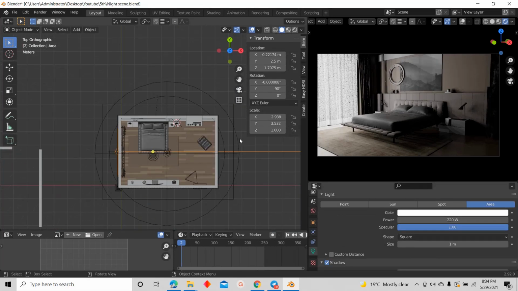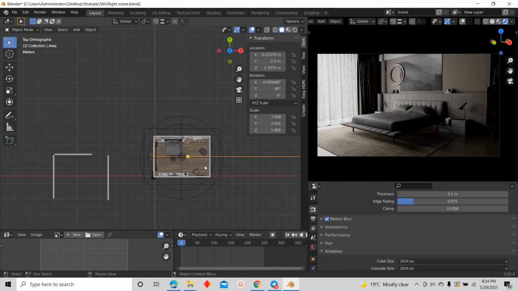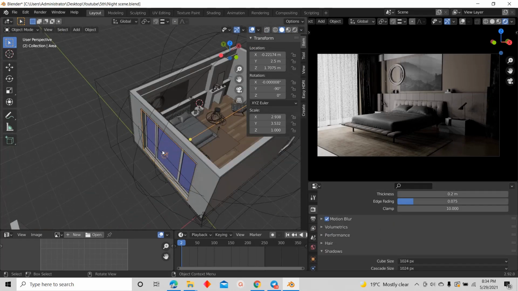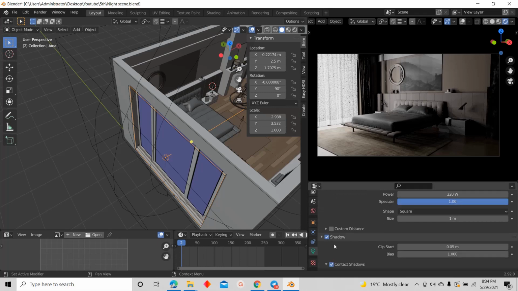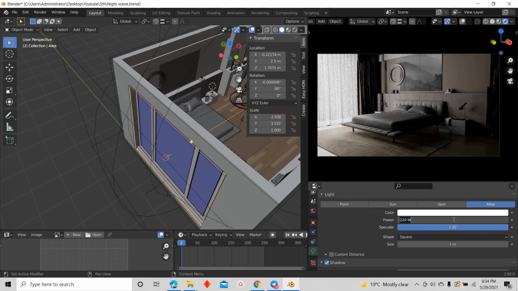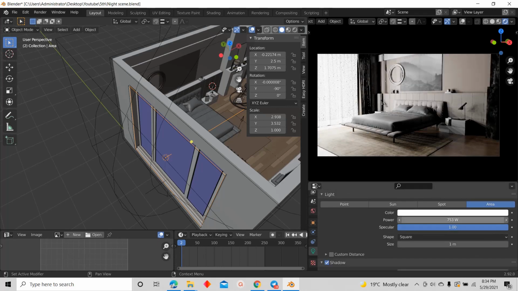After we have deleted this indirect lighting right here, the next thing that we're going to do is change this light. Make sure to click this light and select this light, go to this lamp, and change the power to 75.